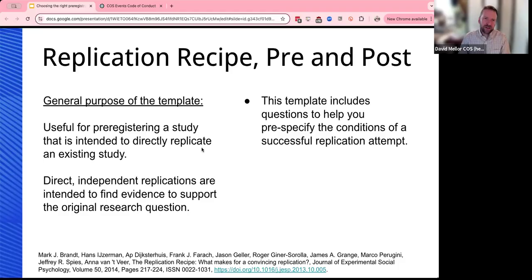The second template is the replication recipe post-study. This is just, as I mentioned very early on in the webinar, you can take a snapshot of your project at various points in time. That second template can be used when you've finished your study as an earmark, as a marker that the study is completed, and a place for you to draft some of your early conclusions before writing up for publication.